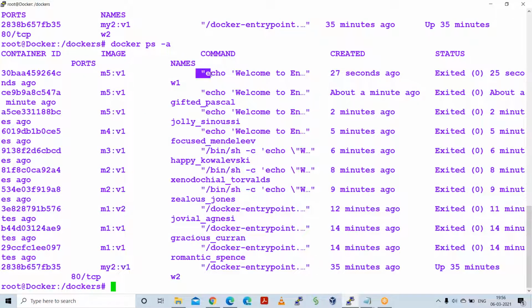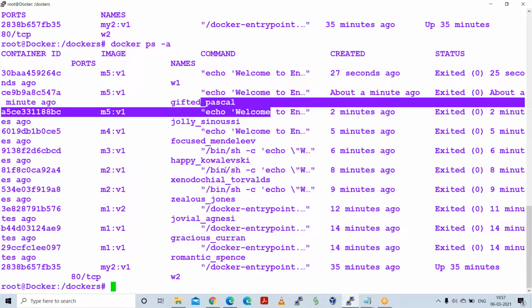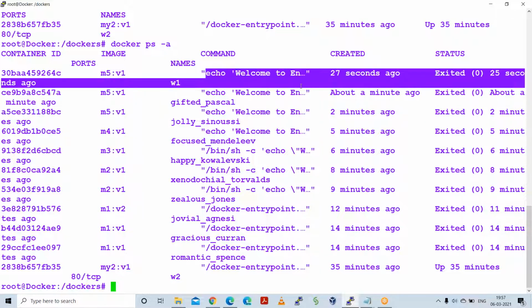And see the commands which I have used here: echo, echo, echo. If I am using this command, then how will the container run? Because this command doesn't start a process inside it. So your container will fail if that container doesn't have any process running inside it. Are you getting it, guys?